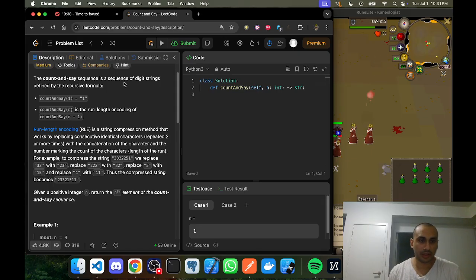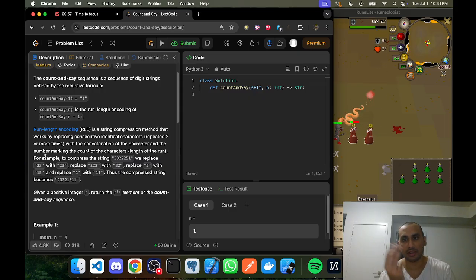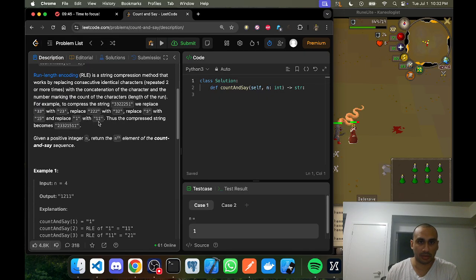But basically, run length encoding is a string compression method that works by replacing consecutive identical characters, repeated 2 or more times, with the concatenation of the character and the number marking the count of the character's run length. For example, to compress the string 3322251, we replace 33 with 23, 222 with 32, and 5 with 15. Okay, so it's basically counting the integer based on the count and the integer. So if you have 555, that's three 5s basically. Thus, the compressed string becomes 23 32 15 11.